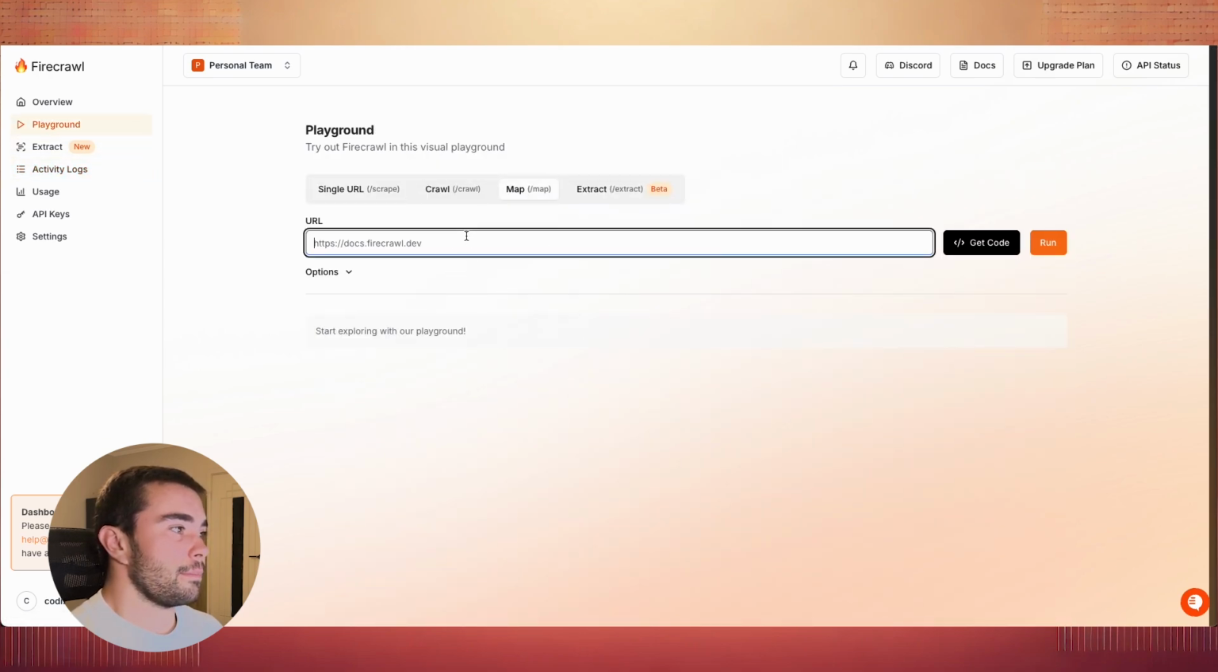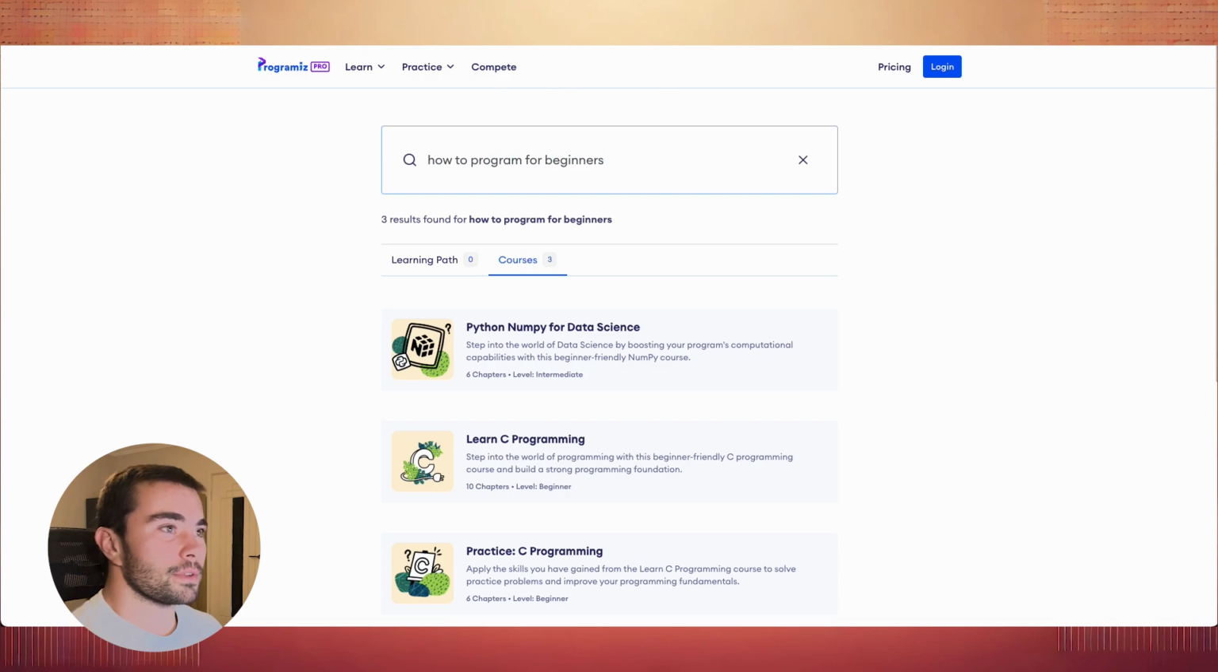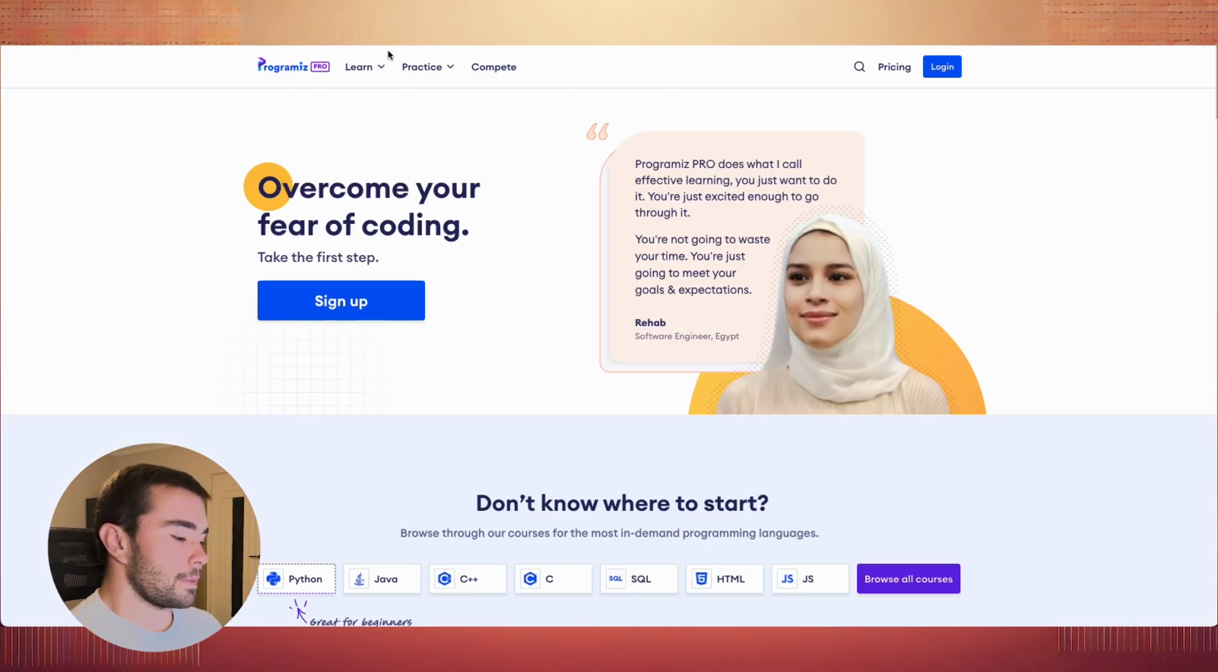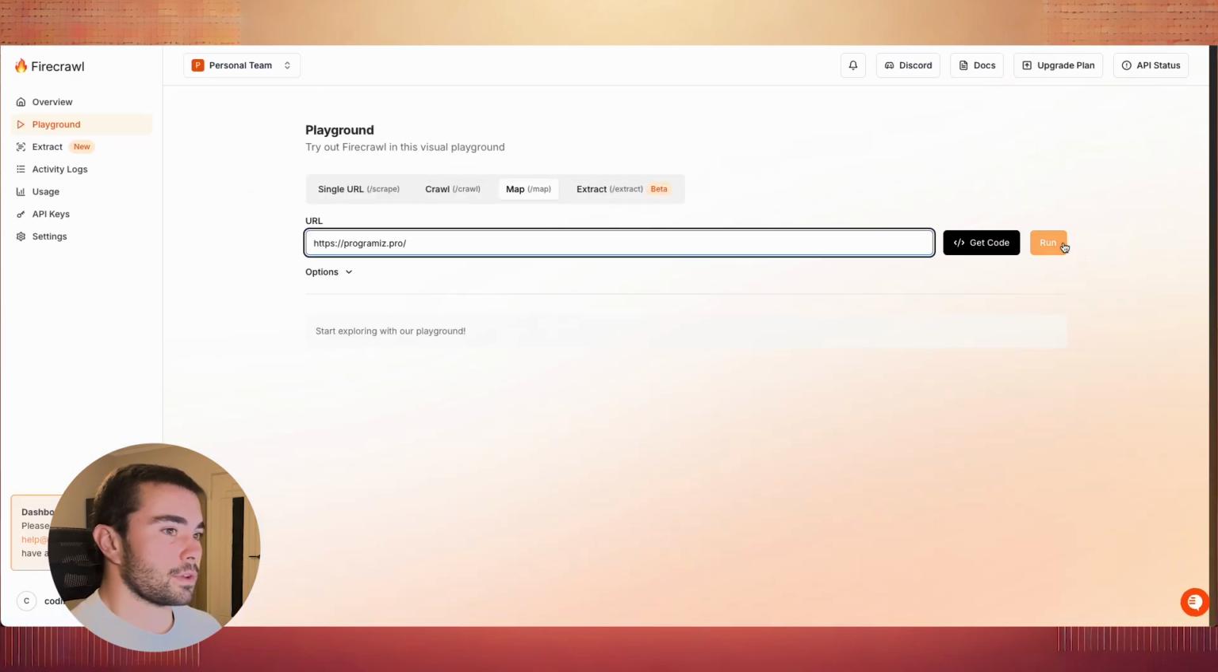Now let's give map a go. So, okay, that's not actually a URL. Let's just go back. Copy that. Let's go map this.